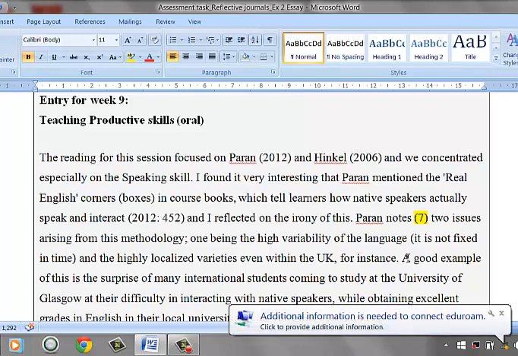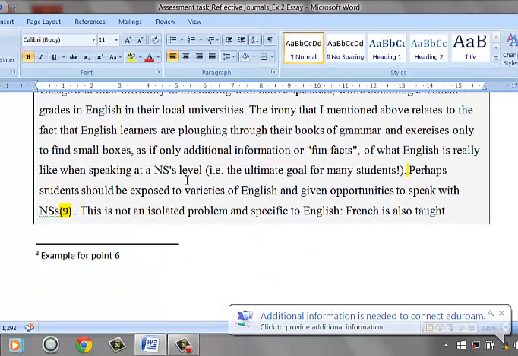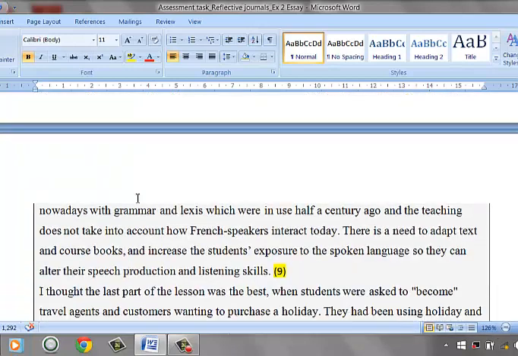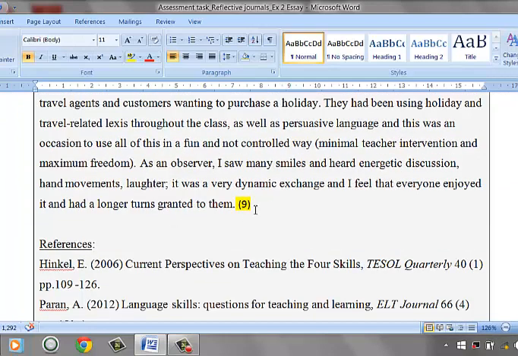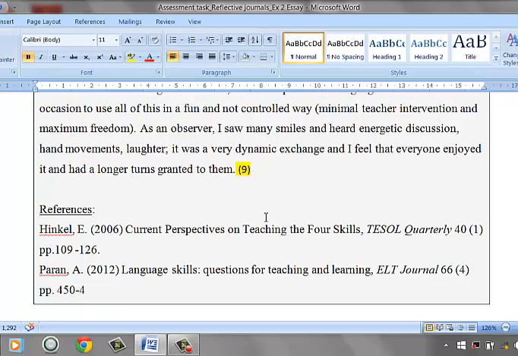At points, ideas could be further developed. For example, at various points that are marked number 9 in the final entry here, points need further support and explanation. They also need to refer to a wider range of sources, but overall this is a very good assignment.